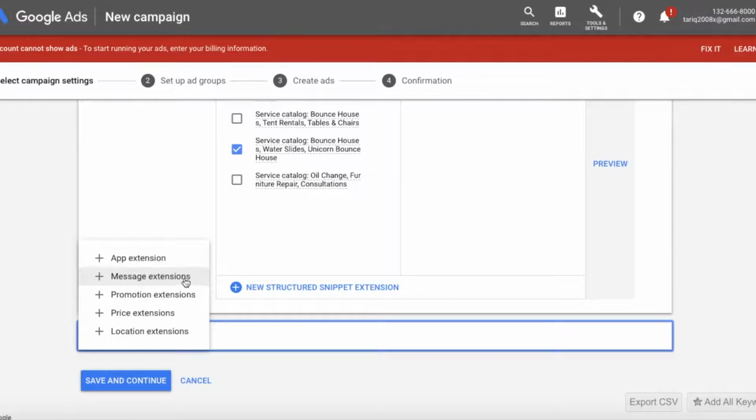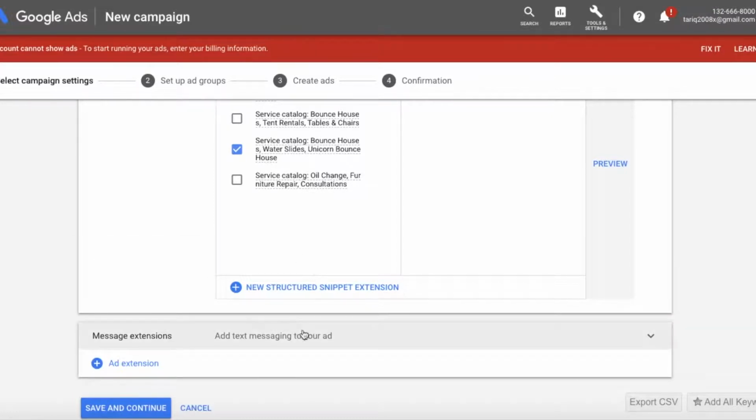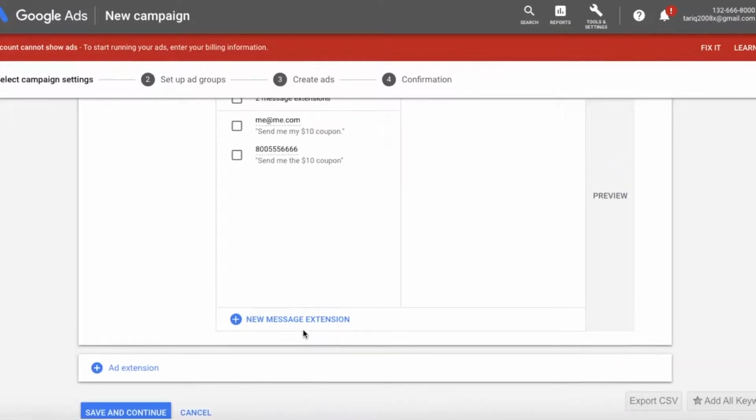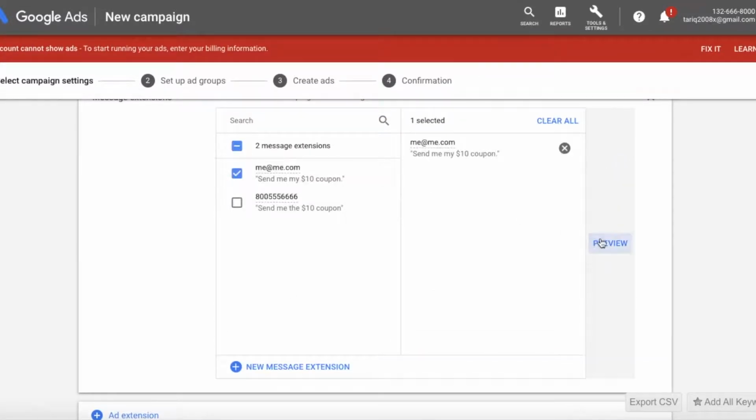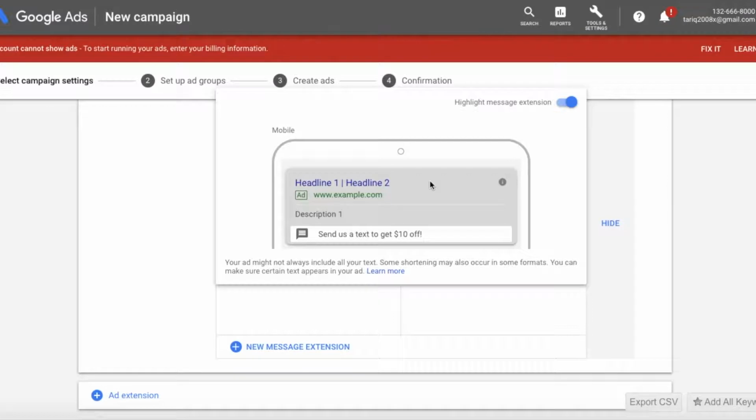Lastly, add extensions here. Next we have app extensions, which are to download an app if you have an app. Message extension is a very cool one. Here, let me show you what that one looks like. You could have this with your ad. So this is your regular ad. Send us a text to get $10 off. Who wouldn't want to click this, right?